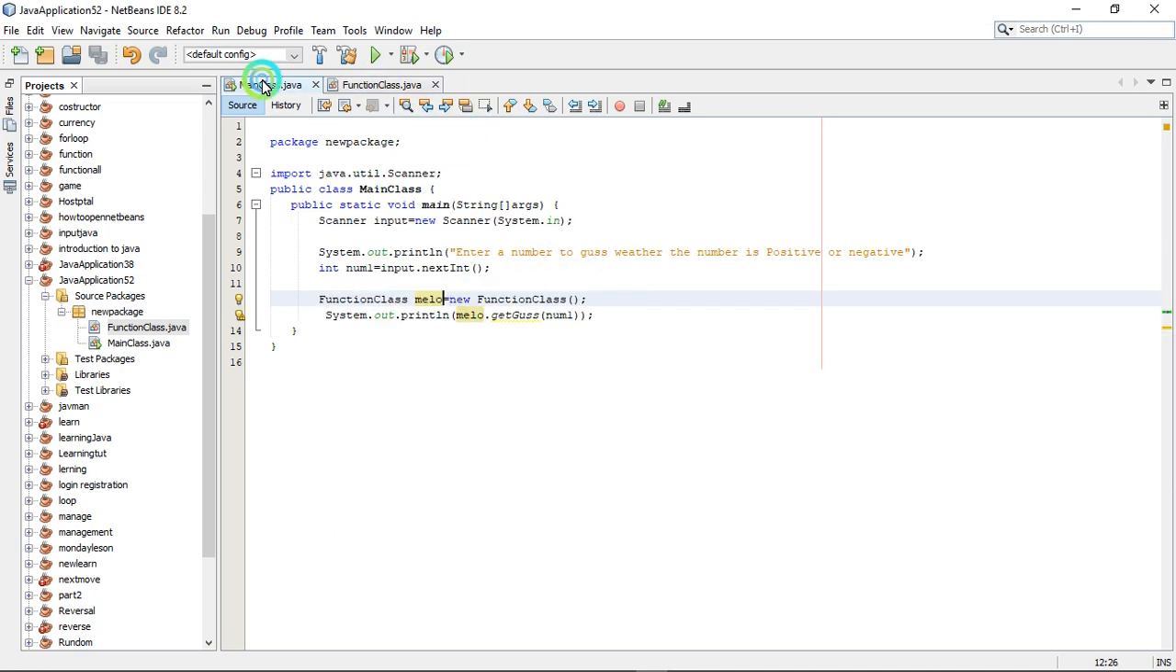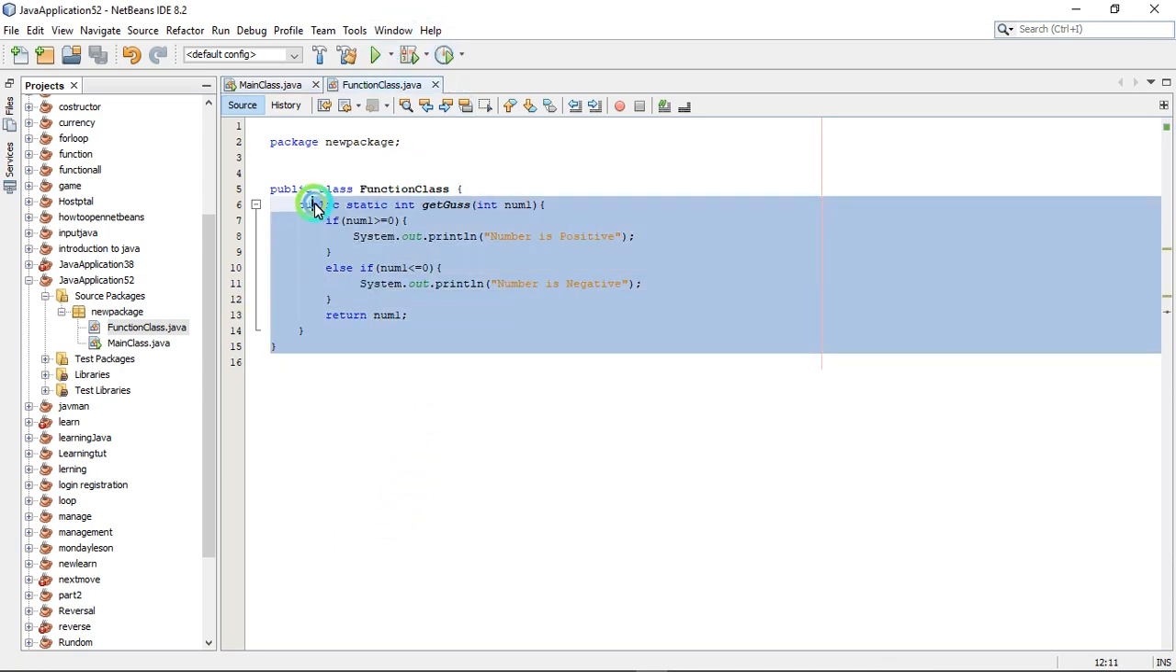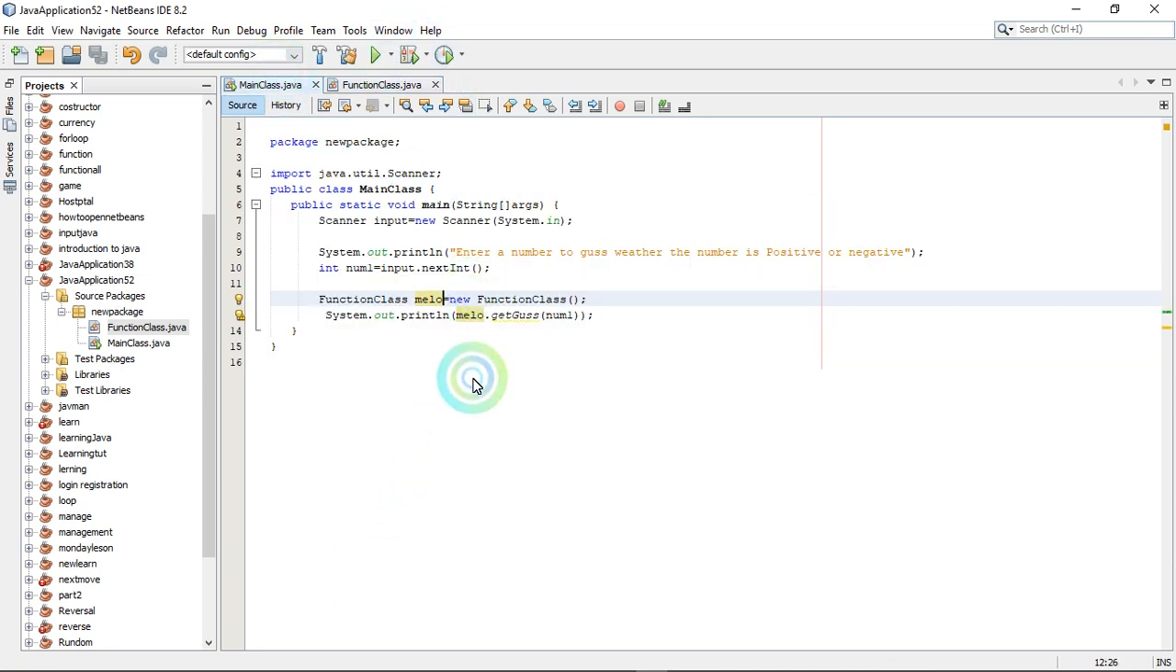So you can see it from the System.out.println as milo dot. This dot here is accessing the method. This dot helps us to fetch the information from our function class. That's why you bring the dot here.